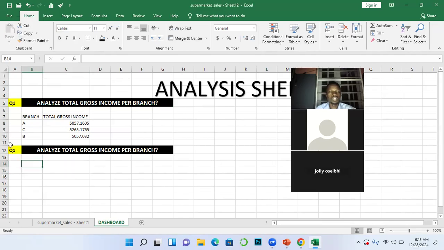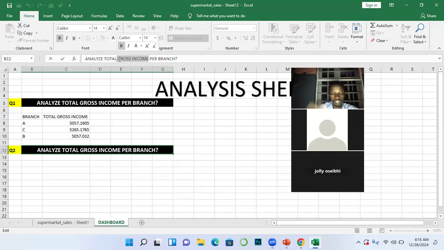Okay. So the second question is, don't worry, I will create another if I don't remember. Now I copy the second question: analyze total transaction per branch. Okay, total transaction. So let me see. The last one is analyze total average of gross income per branch. Number of transactions, just trying to edit first.